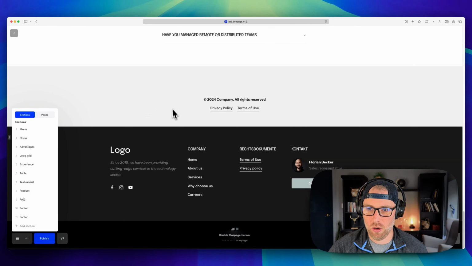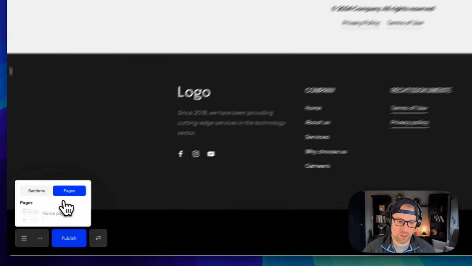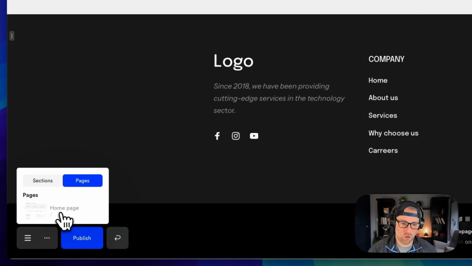Now, this site only has one page, but if we had multiple pages on our site, we could find them here. As we can see, we only have the home page, but if we had multiple pages, we'd be able to manage them all from here.